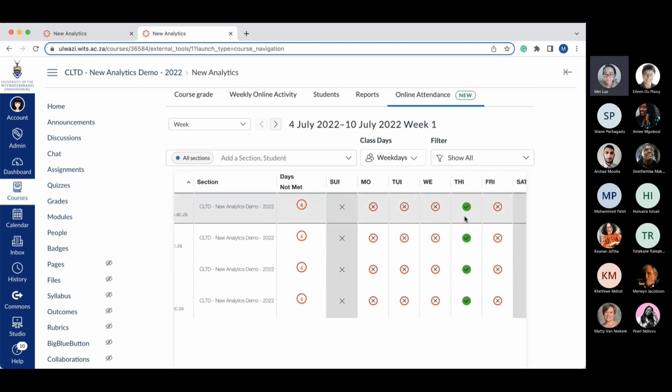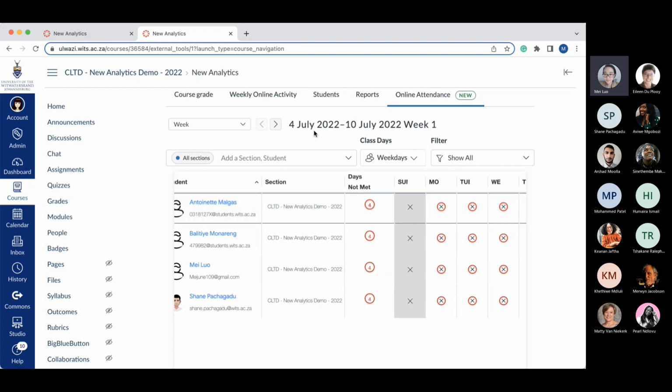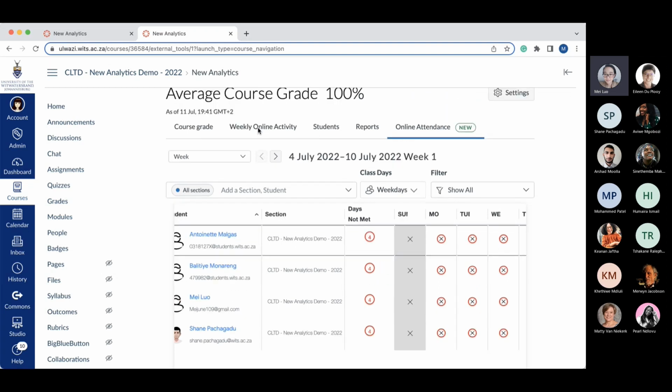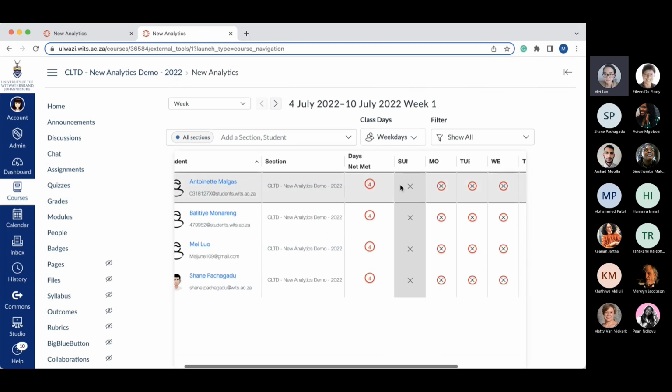visiting a page, viewing a resource, or they have participated in a quiz, or they have submitted an assignment. Unfortunately, here we can't really see exactly what the criteria is, so we won't be able to see that. The only time we can see that is either by weekly online activities or by the students tab. So basically, this is the new analytics tool.